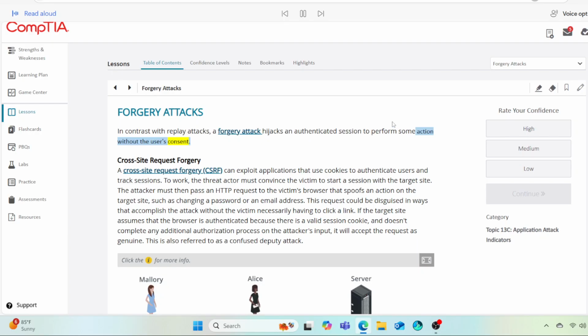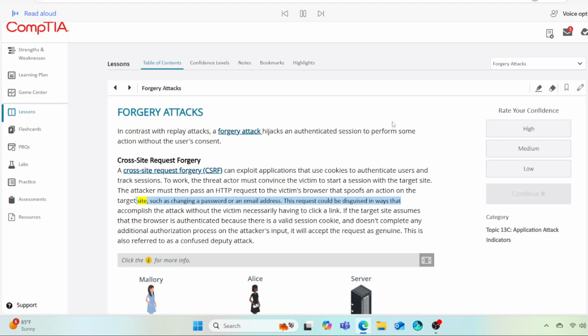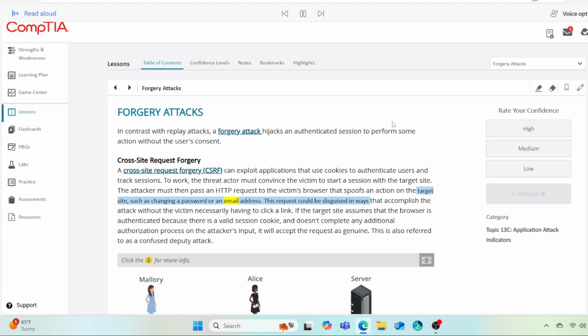Forgery attacks. In contrast with replay attacks, a forgery attack hijacks an authenticated session to perform some action without the user's consent. Cross-site request forgery. A cross-site request forgery, CSRF, can exploit applications that use cookies to authenticate users and track sessions. To work, the threat actor must convince the victim to start a session with the target site. The attacker must then pass an HTTP request to the victim's browser that spoofs an action on the target site, such as changing a password or an email address.